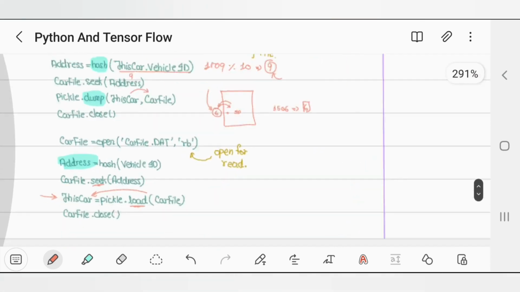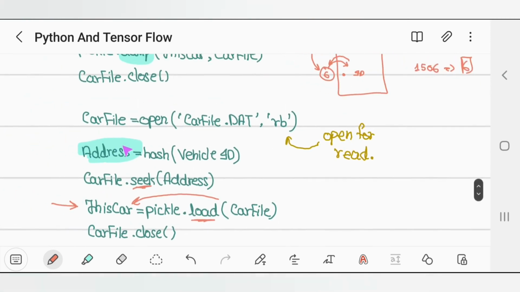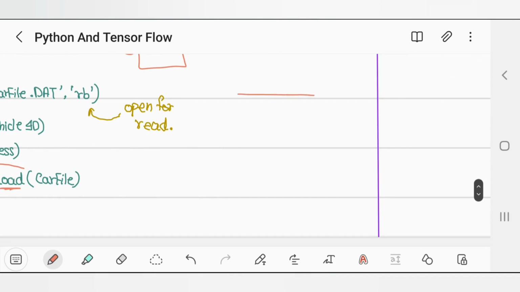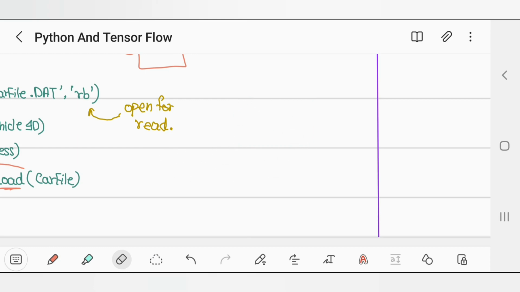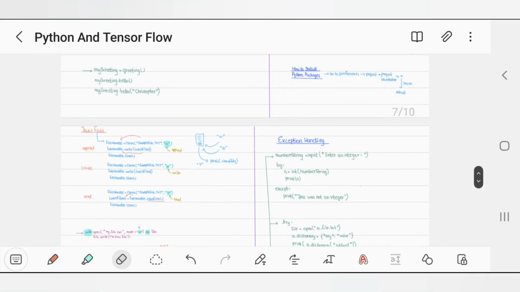By the way, this is random access, because you are directly calculating the address and then using that address to retrieve from the file or write into the file. So this is very fast. It's not sequential, where you have this file and you search one by one in a line. No, you are actually using the address to get that object. So this is the meaning of random access, and this is how you can use hashing in Python. Binary file is done and text file is done.